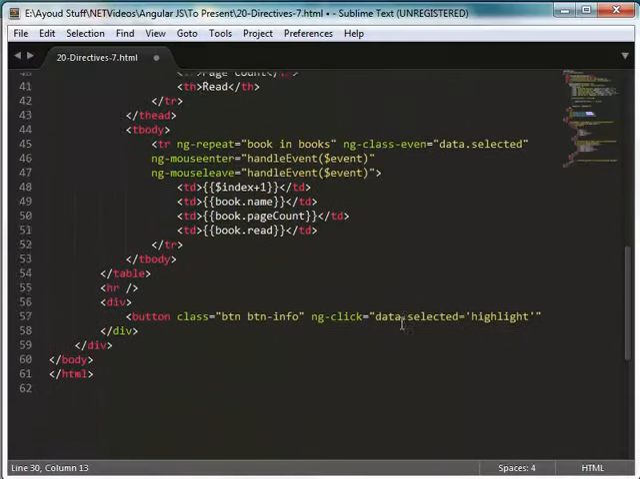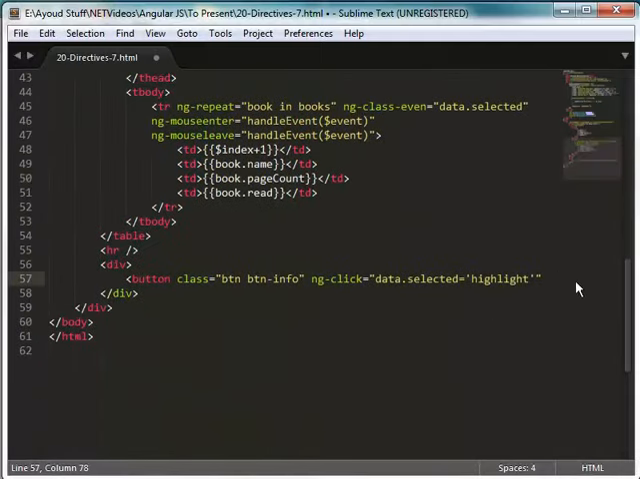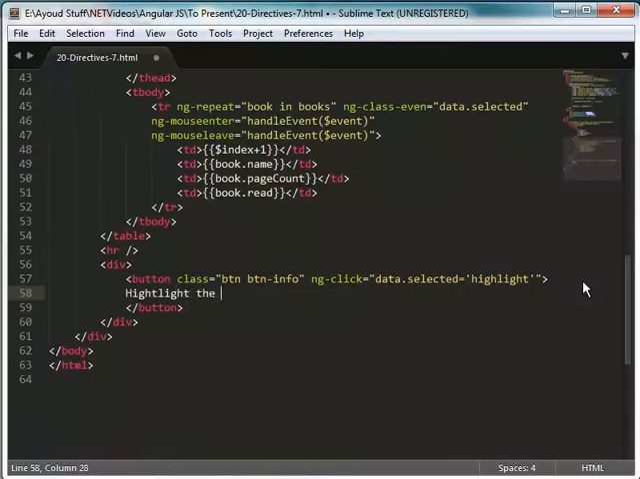So now then I created that button. I need to make sure that I wrap this properly. So in here I'm going to say slash button to close it, and I'm going to say something like highlight the books. Okay, highlight, since this one says I'm using the ng-class-even, highlight the even books.